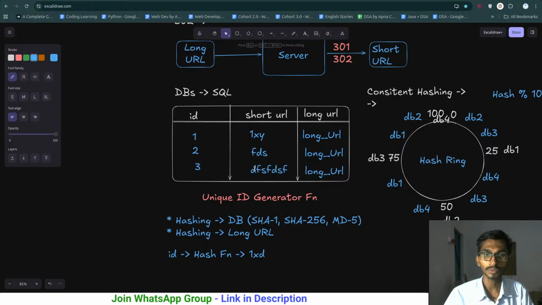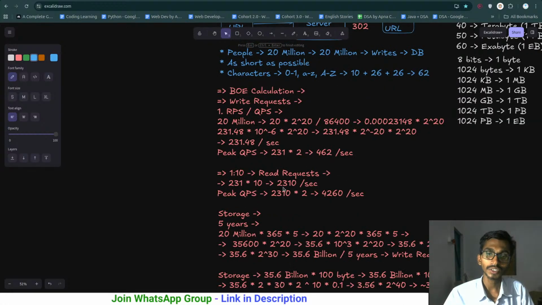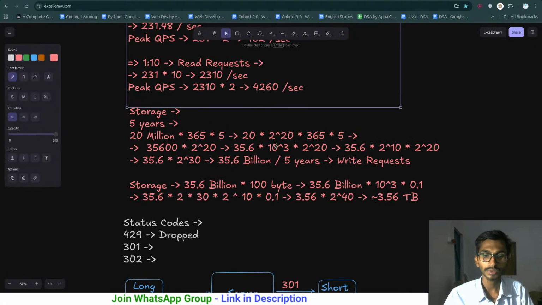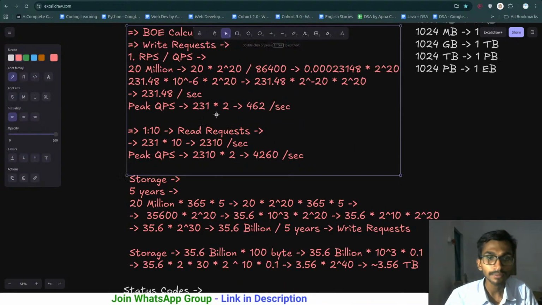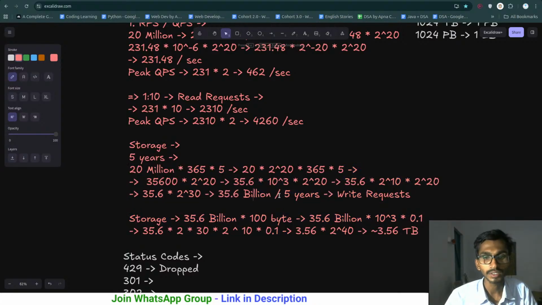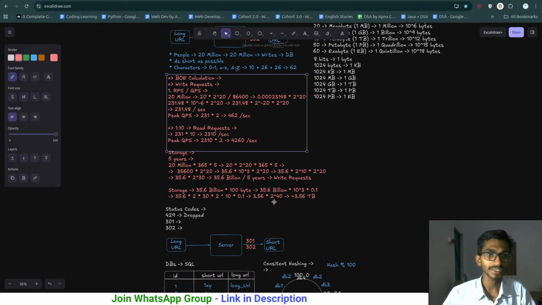Max there should be 6 numbers. Why 6 numbers? Because 62 to the power 6 is already 56 billion or something, and in 5 years we just need 35 or 36 billion. We just need 35 billion URLs. Ultimately we just need to create these many. So we just got this calculation done, and again you can simply have a look at this.